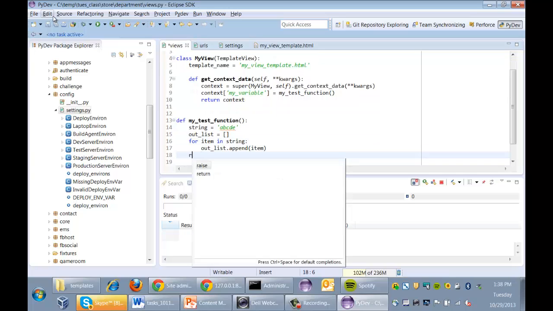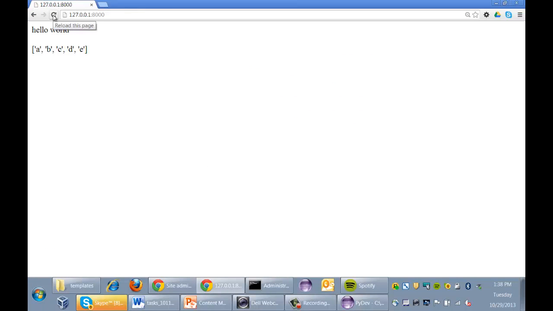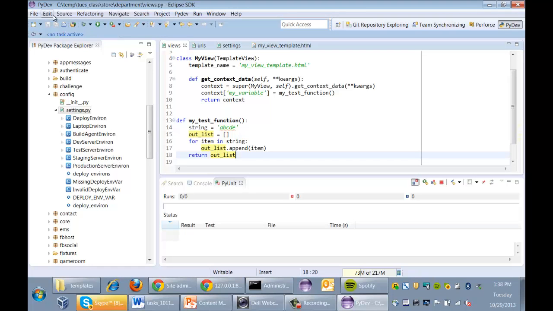Right, and then we'll just go ahead and return. And what are we going to see? Right, pretty simple, yeah? This is probably a bad variable name.